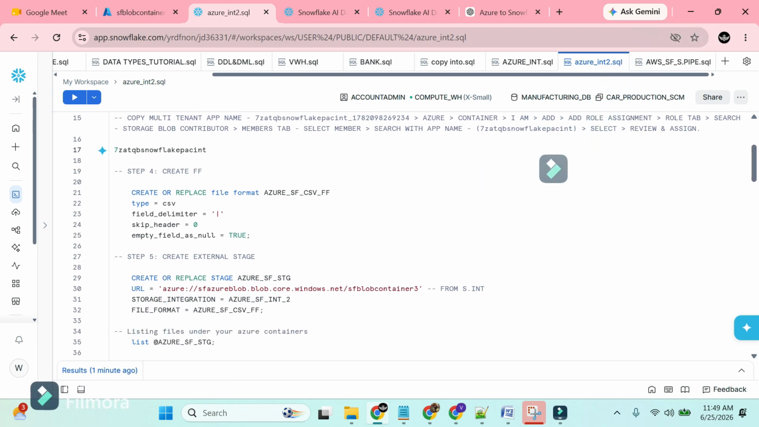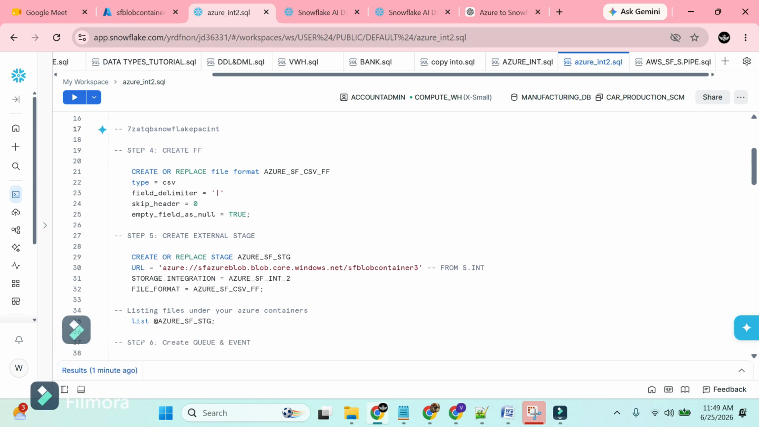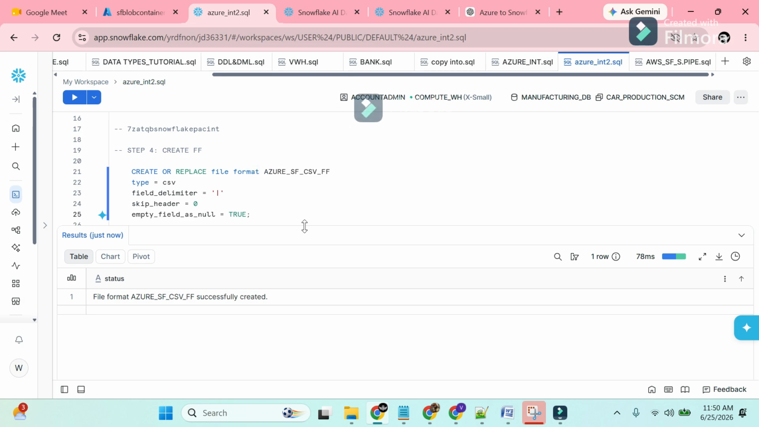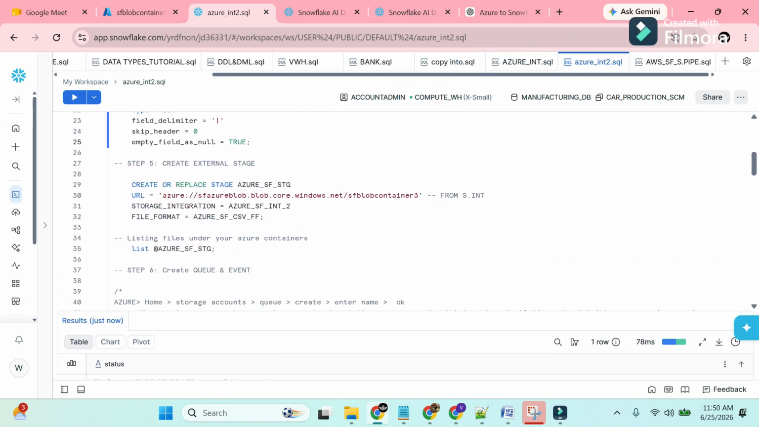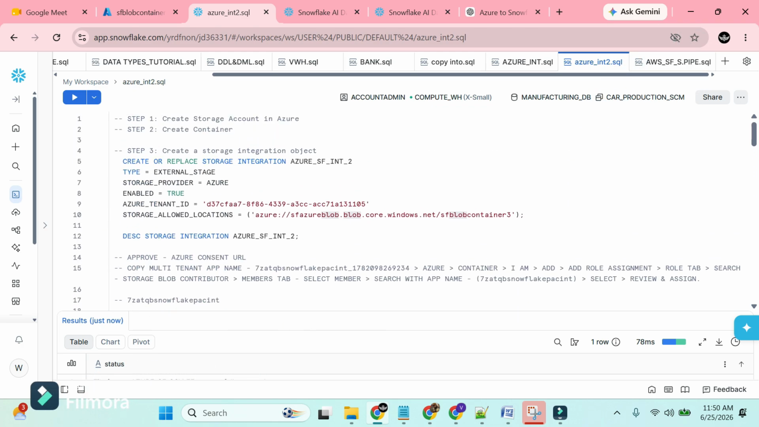And next, step 4, I'll comment this one. And next one, create file format. This already exists anyhow. We'll check once again, and then create the external stage. For the external stage, you know the command: create or replace stage name, and the URL you can take from the storage integration. These two are same.